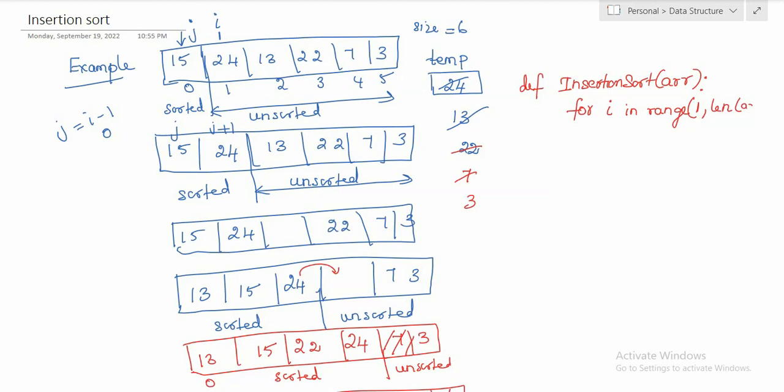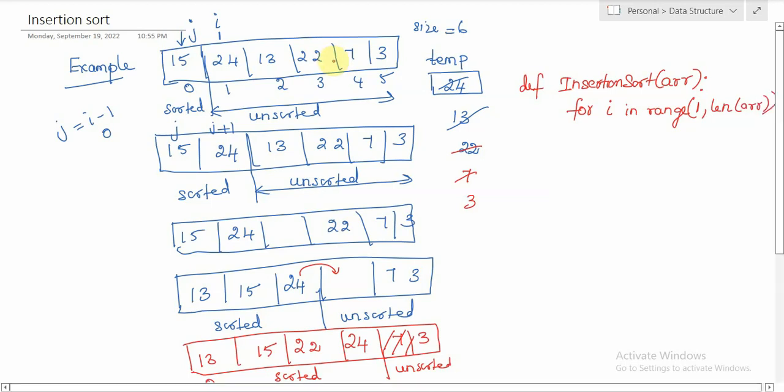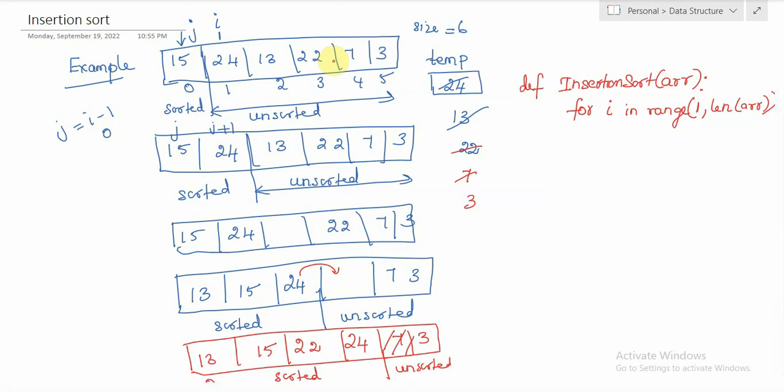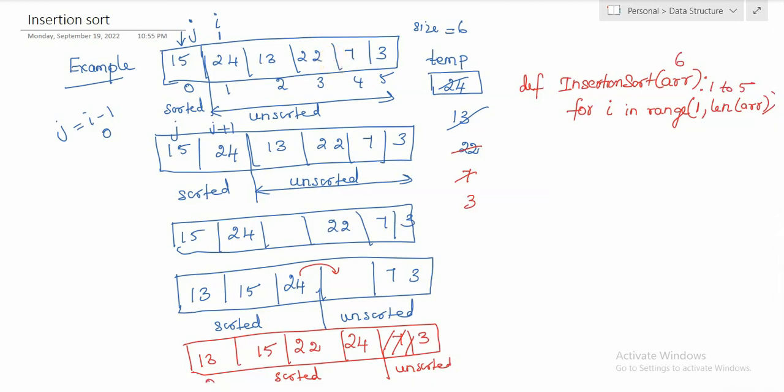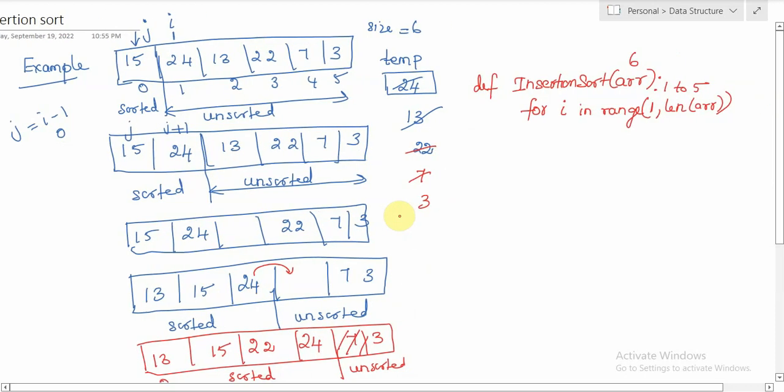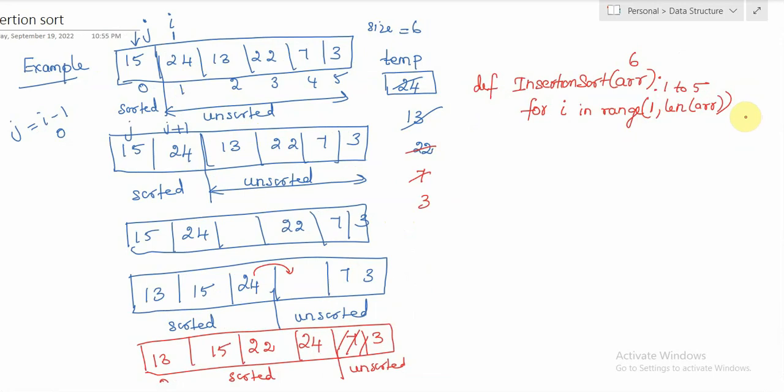So we know in Python, if you give some value as the end value, it will take till one value behind it, right? So if the length of the array is 6, it will take 6 minus 1, that is 5. So it will be iterating from 1 to 5 in this case, if the array size is 6. So we use this for loop just to iterate in the unsorted part of this array. Here we know in Python we have to end the for loop with a colon.